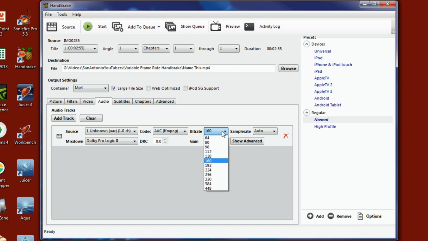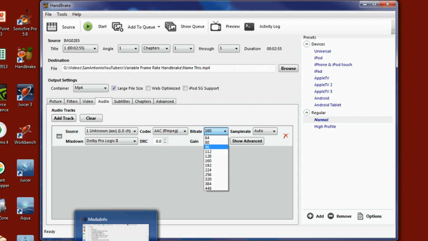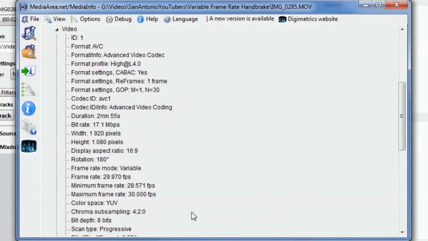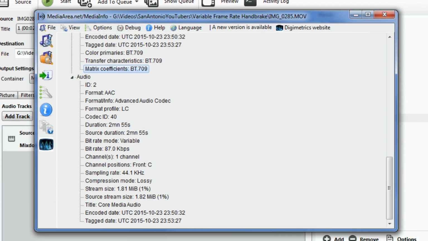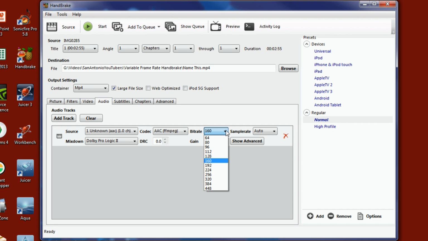Bit rate that we recorded at, once again, we can go to media info to get that information if you don't know what bit rate you recorded at, or if you recorded on a phone and you can't tell. So right now I'm on the video section, but if I scroll down to the audio section, I can tell that the bit rate on here was 87, and it's variable once again for the audio as well, but it's at 87 kilobytes per second. So I'm gonna just go to 80 because it's 80 or 96. So I'm gonna choose 80.